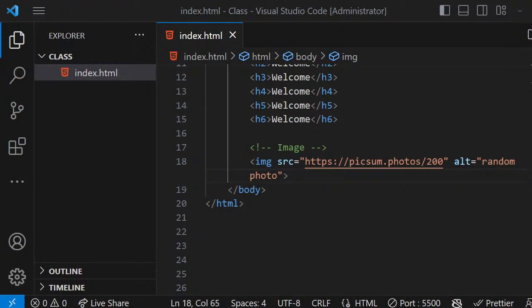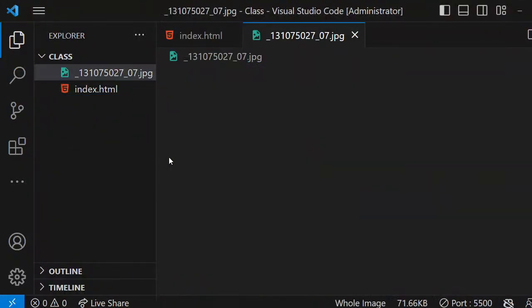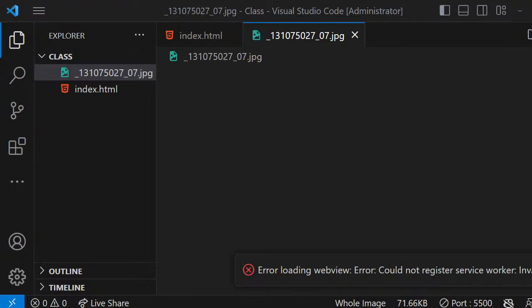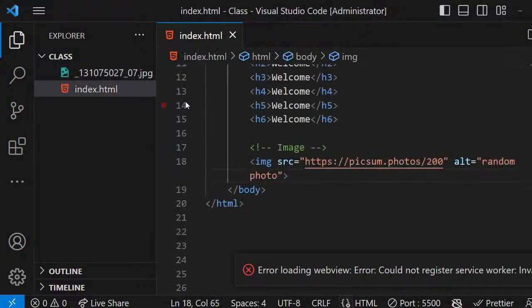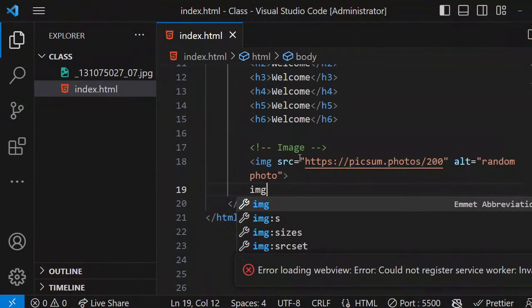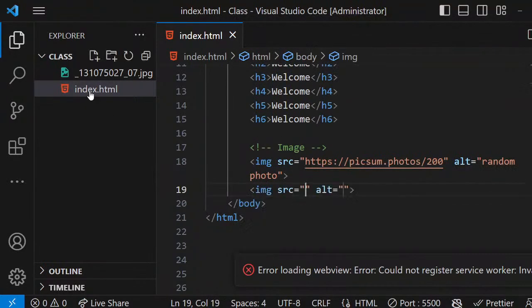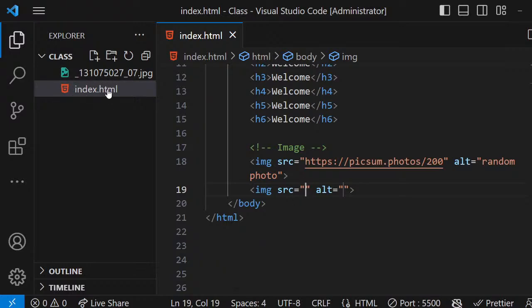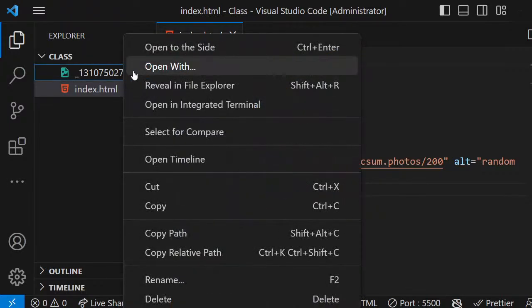Okay, so I can just drag and drop that into our code. Okay, so we have the image already in our code. Now let's locate that. So for us to access that, we need to include the path, and because it's in the same folder as our HTML file, we can just enter the name.